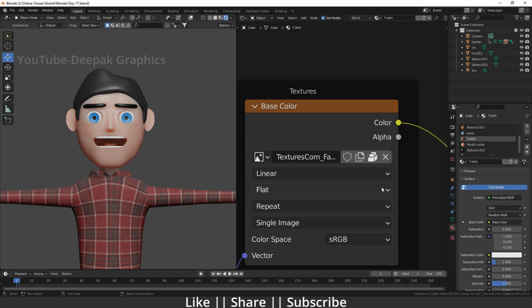So that's how you can pack all your textures along with your file, and now you are ready to share your file with anyone. That's it for this tutorial, and I hope you enjoyed it and learned something new today.